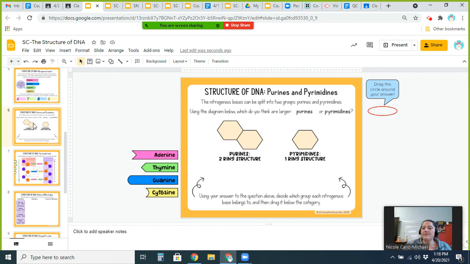Number 6, this kind of is what we did for the do now today. It says structure of DNA, purines, and pyrimidines. The first question says, using the diagram below, which do you think is larger, a purine or a pyrimidine? You are going to grab your red circle and circle either purine or pyrimidine, depending on what the answer is. Once you've done that, it says using your answer from the question above, decide which group of nitrogen bases belongs to each, and then drag below the category.